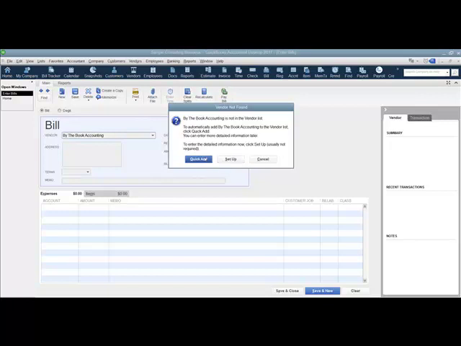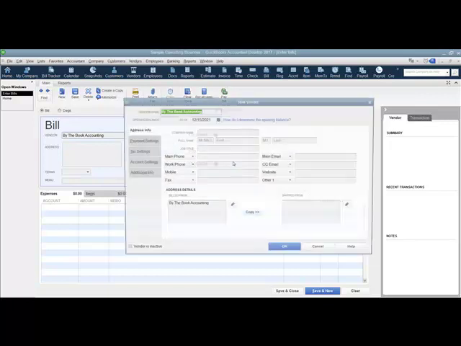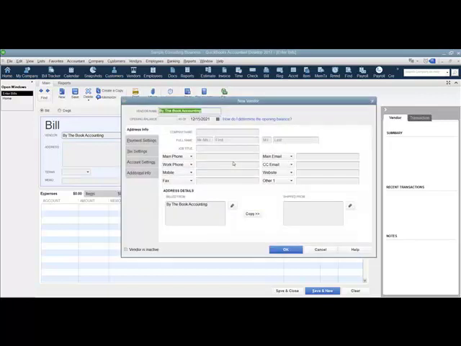Quick add is very commonly used for vendors like Staples, where you don't really need their address, you just need to put them in as a vendor. But if it's a vendor that you are actually mailing a payment to, you may want to add their information. So we click on setup, and this is where you enter all the information that you have for your vendor.